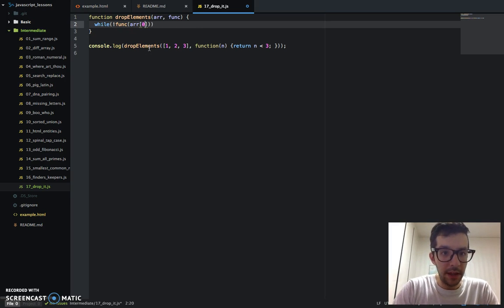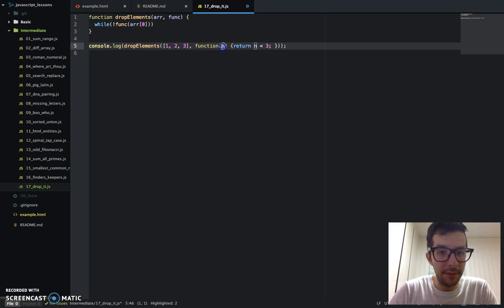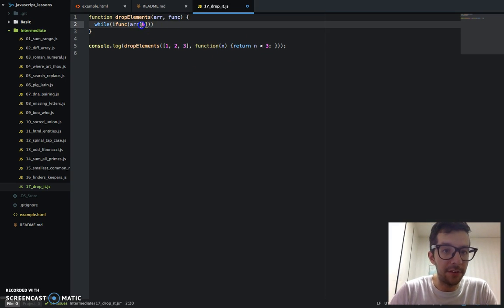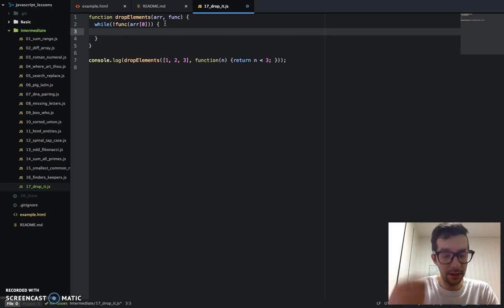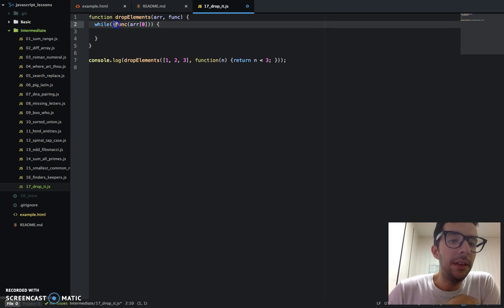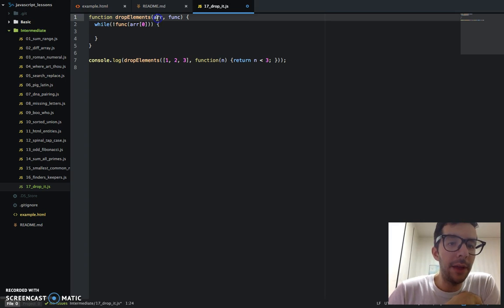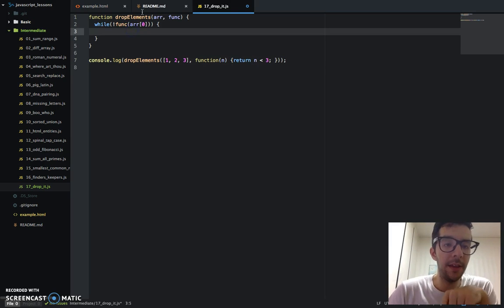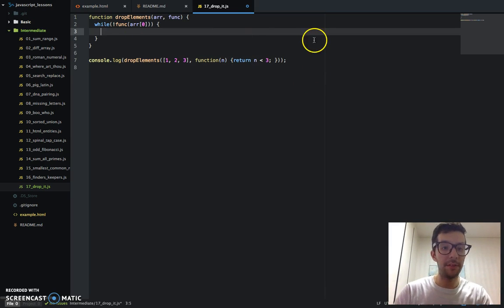Okay. And remember function, it takes a number. So I'm just accessing the first number of the array, so array with the bracket zero. Okay. So basically, if the number from the array returns false from this test, then I'm going to remove that element.